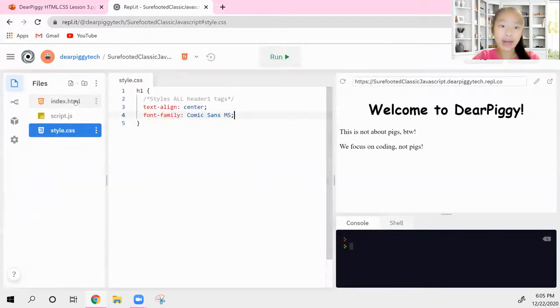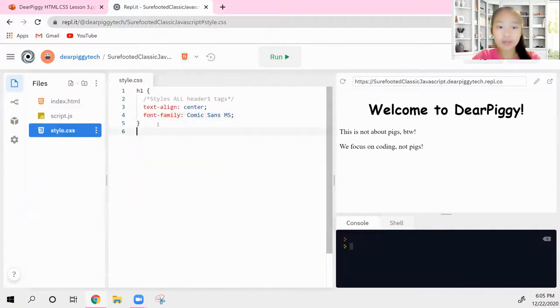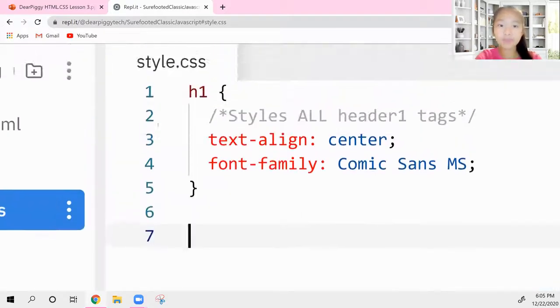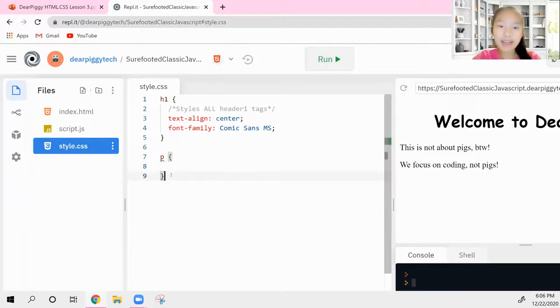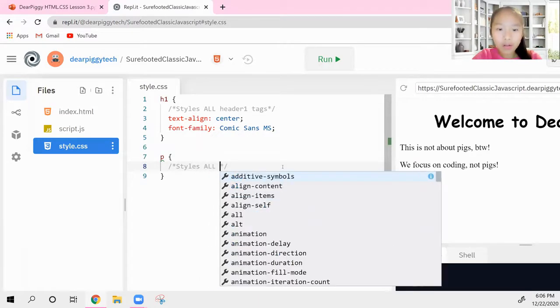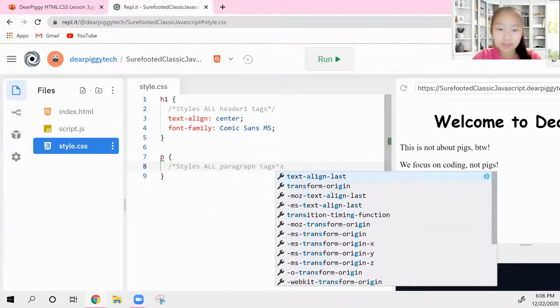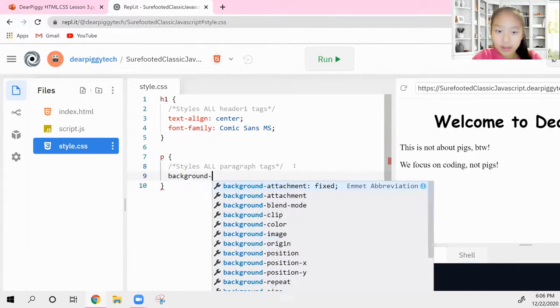So I'm going to go ahead and style the two P tags now because we have two P tags. Let's go ahead and do this. We are going to say P, because remember, this is very similar to the format of the one above, P, and then curly braces. You just put the tag name and then curly braces. This time we're going to say it's styles, oops, not the right comment. We're going to say styles all paragraph tags.